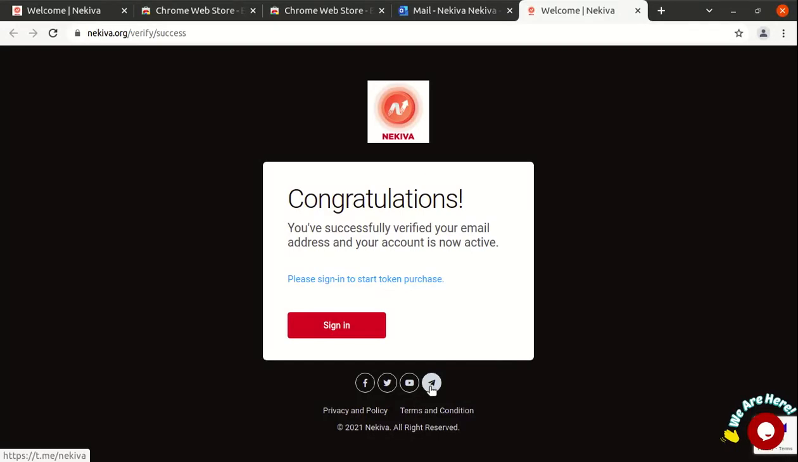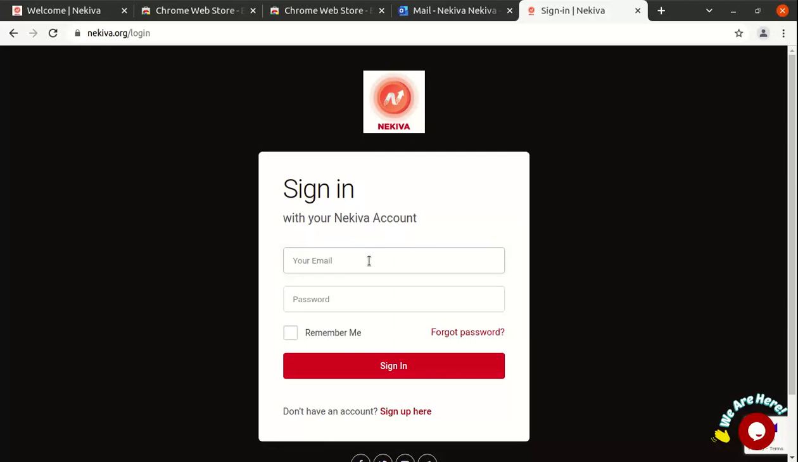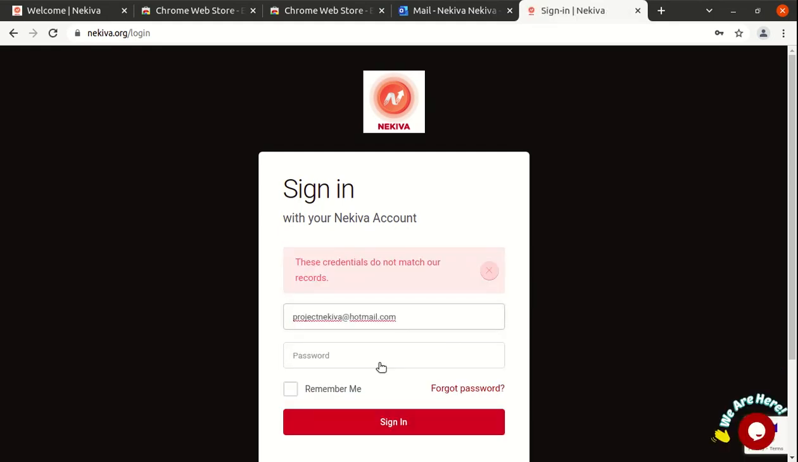Now that you've successfully verified your email, just click on sign in here, and then again you enter your email address and the password that you used to register. You click on sign in. Now when you click on sign in, it's telling me that credentials do not match. That means that I probably entered a wrong password or a wrong email address. So I'm going to check that and try again. Hopefully this time around I'll get it.